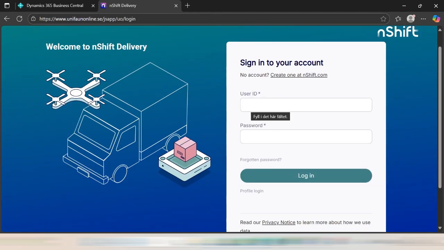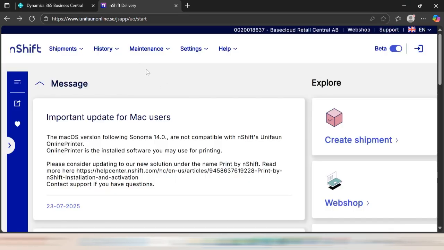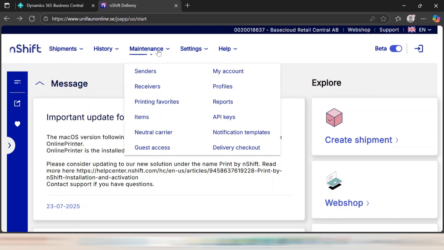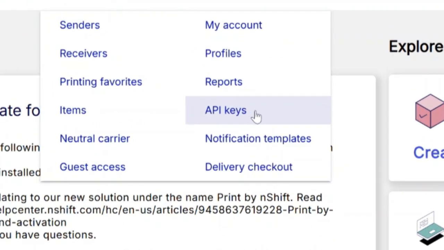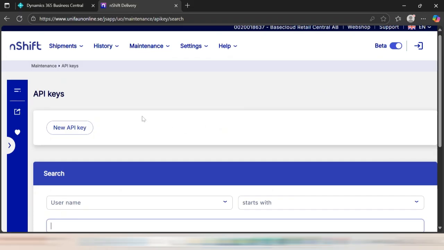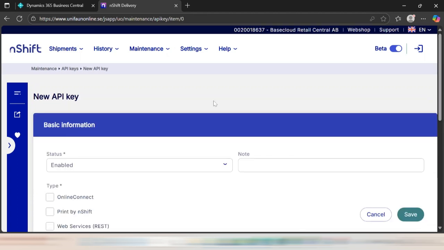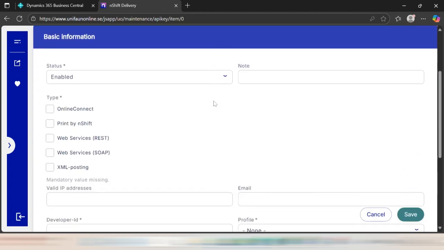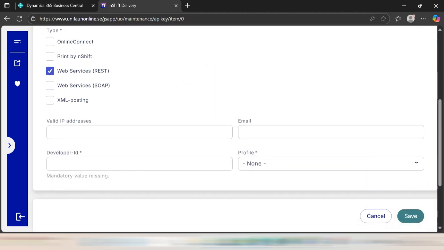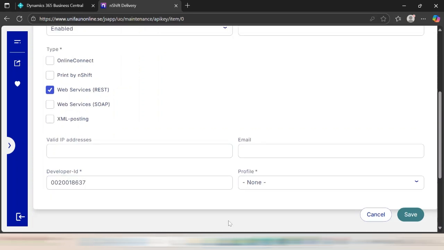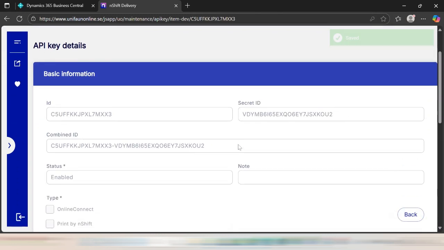From here, simply log in using your account details. Once you're logged in, you'll want to find maintenance and click on that, and then go over to API keys. Then here you'll want to click new API key. On this page, we'll want to scroll down to enable web services REST under the type category, and then you'll want to scroll down even further and input our developer ID, which you can find in the description of this video. When you're done, simply press save and you'll have your API key.